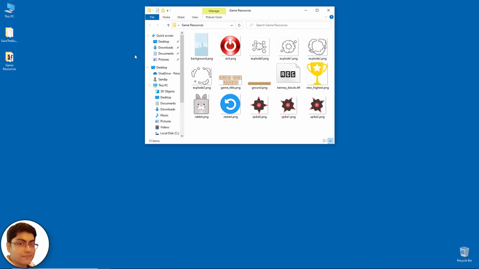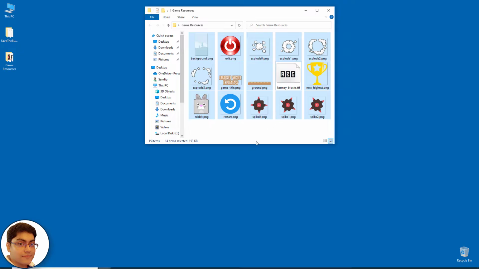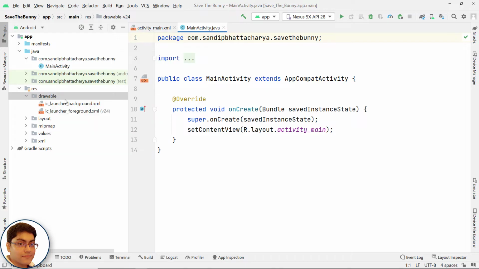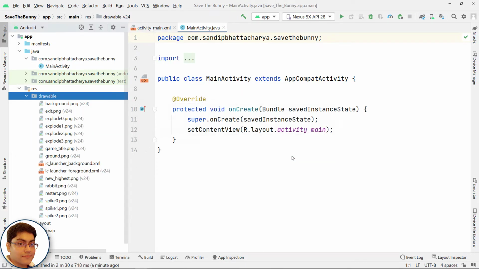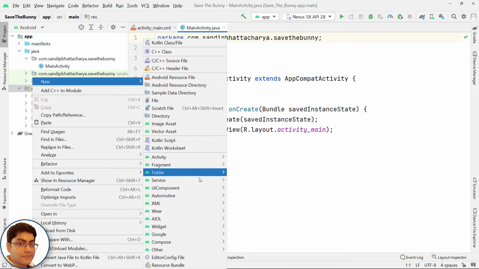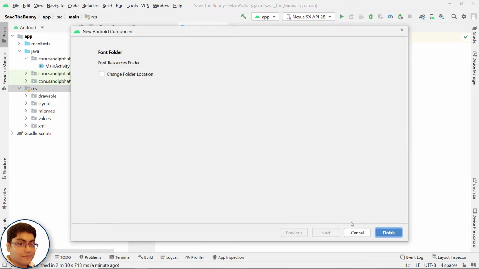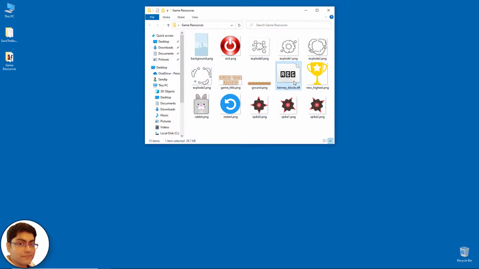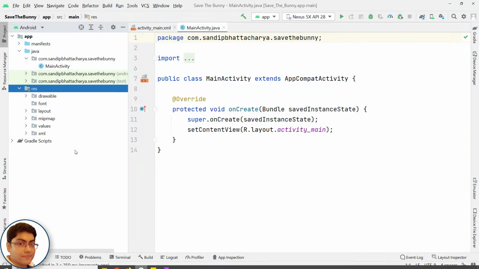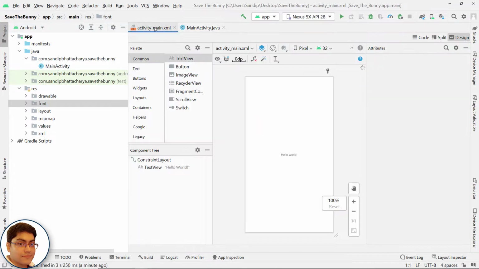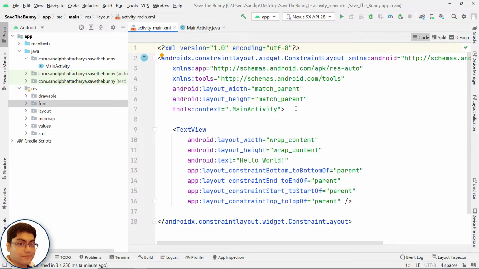First, I will copy my image files in drawable folder. Next, create a font folder inside RES and copy the font file inside that. Go to activity_main.xml.